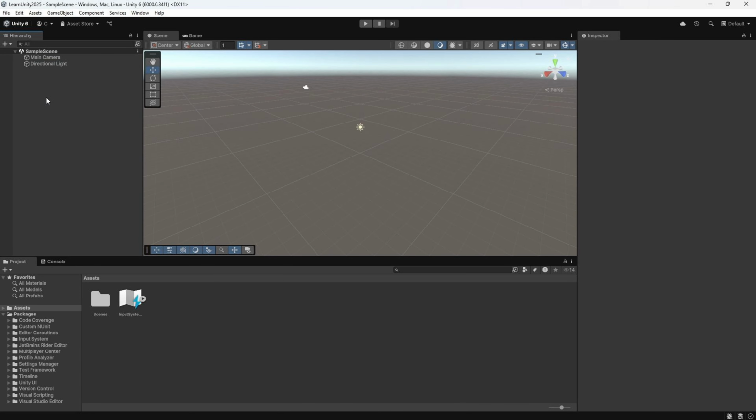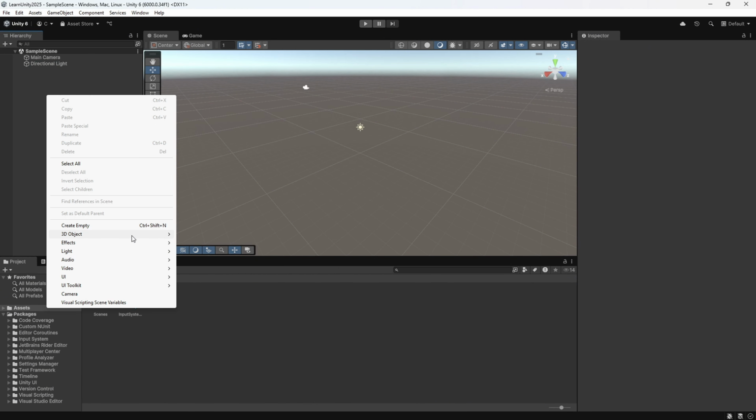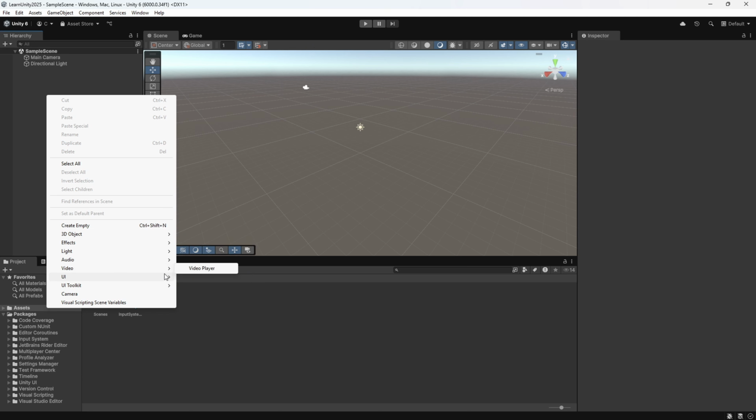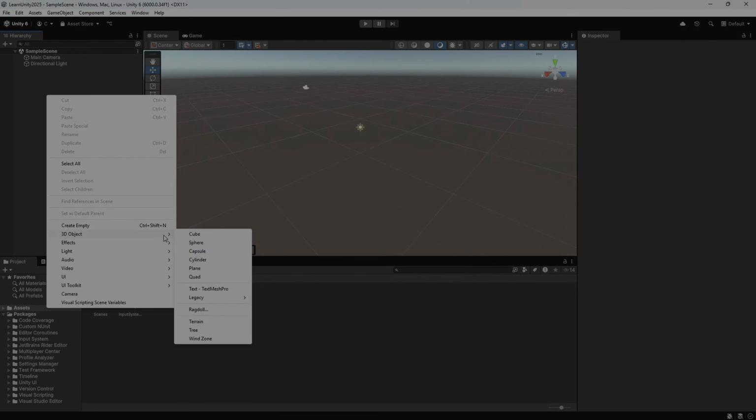On the left side, you'll see the hierarchy panel. This is where all the objects in your current scene are listed. Every game object you add, like characters, cameras, lights, or any other elements, will show up here. It's a great place to organize and select the items you're working with.